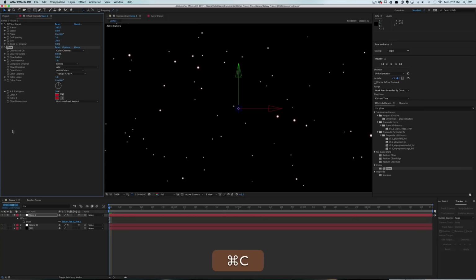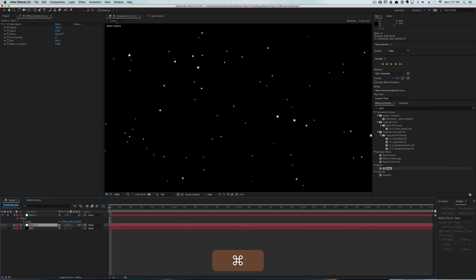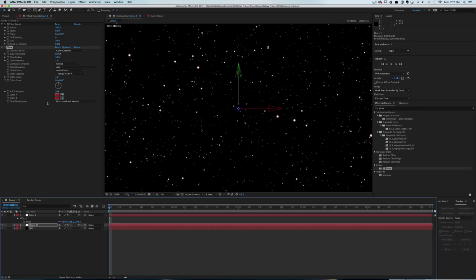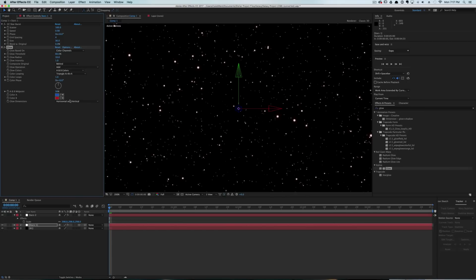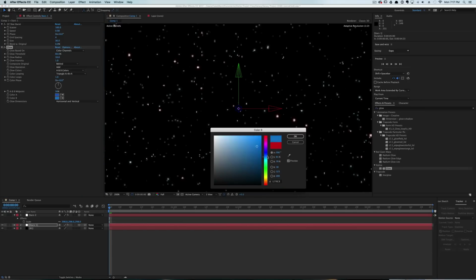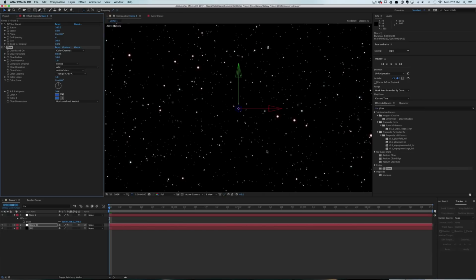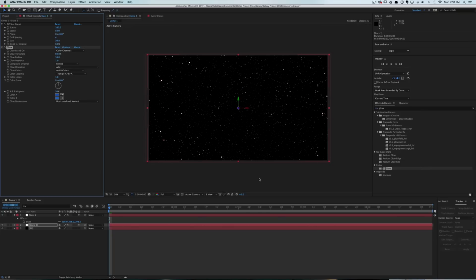Go ahead and copy that glow and paste it onto the stars 1 layer. And for the stars 1 layer, we are going to change the color from red to blue. And we're going to do the same for the color B here. Just like that, and hit OK. So now we have some stars glowing blue and some stars glowing red. And this just adds a bit of a color dimension to our stars, and I find that this helps add to the believability of the stars in the background.